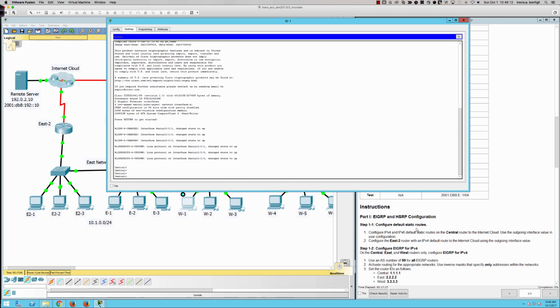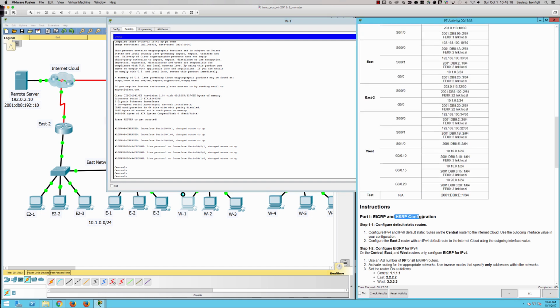And here we go. So let's start out. So instructions, EIGRP and HSRP configuration, right? So you can see very important that HSRP configuration along with the EIGRP. So configure IPv4 and IPv6 default static routes on the central router to the internet cloud.